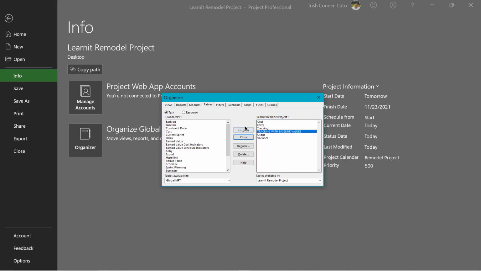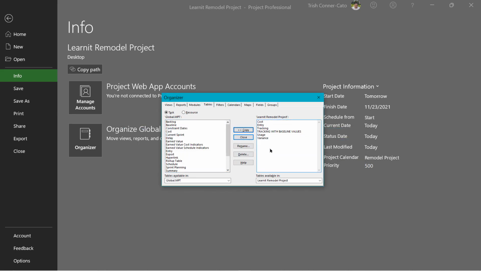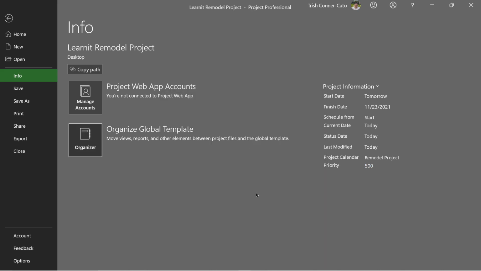Click on that and then copy it to your global template. If it's already in there, you'll be prompted. You'll just say yes. So for two of mine, it came up as already being in there. Let me tell you how that's possible. Let's go ahead and close the global template.